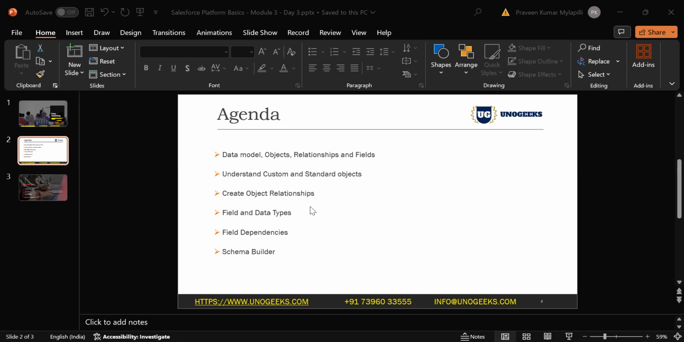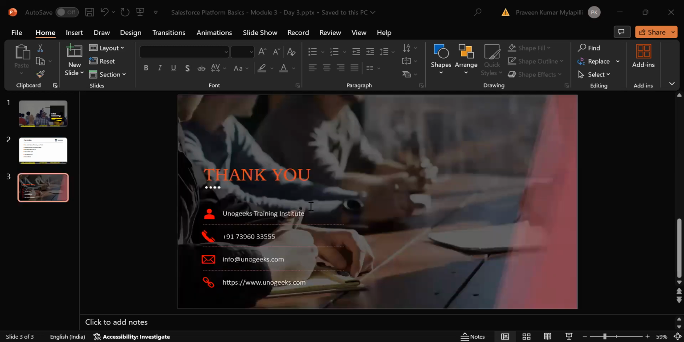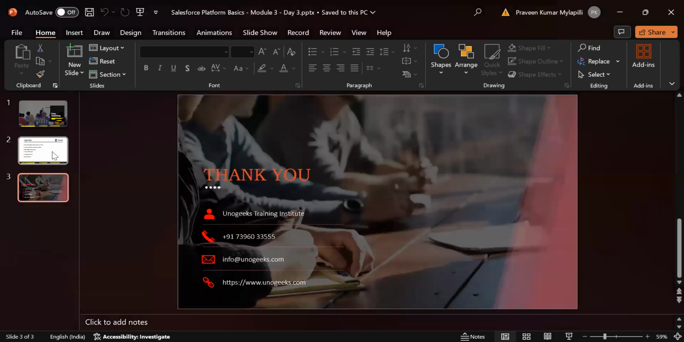Relationships in Salesforce: how do we create them, and what is the difference between custom and standard? Standard objects and custom objects, and how to create relationships between objects. What are the field data types available, and how do we create them? And also field dependencies, and we'll have a look at the Schema Builder also. So there's nothing much to present over here. We can directly jump into the org.